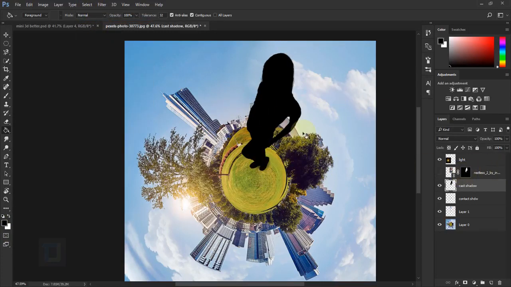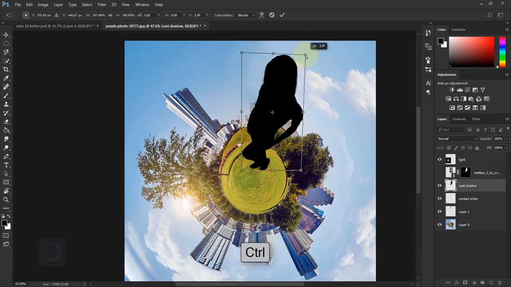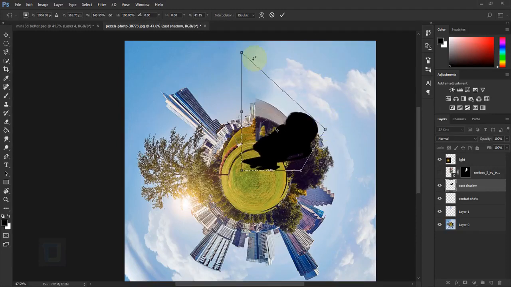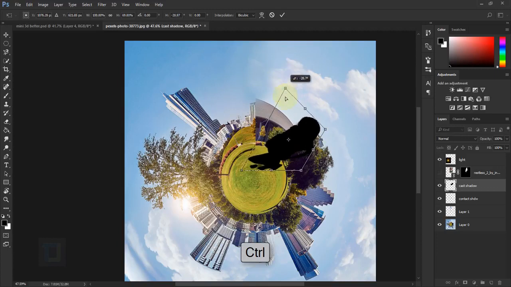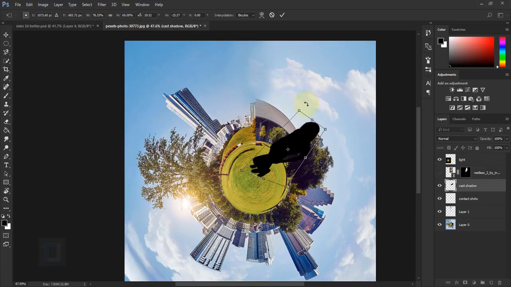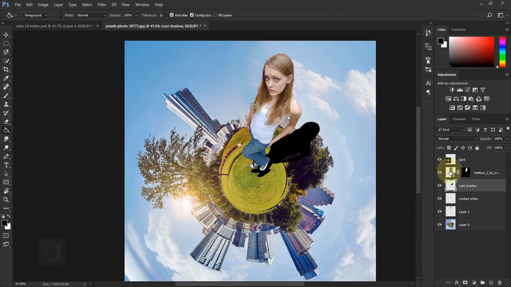After that, to remove the selection, go to select and deselect. Now let's make it flat so it looks like it's on the ground. So for that, press Ctrl T and don't directly rotate it like this. Hold your control key and drag it from a corner like this. And after that, hold another control key and drag it like this. It can take a little bit of trial and error, but it's doable. Go and confirm it.